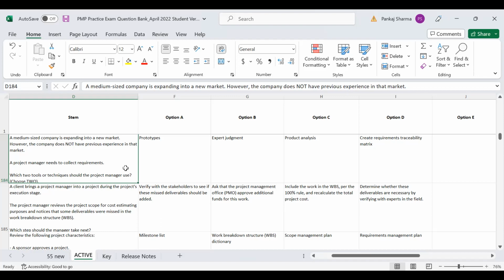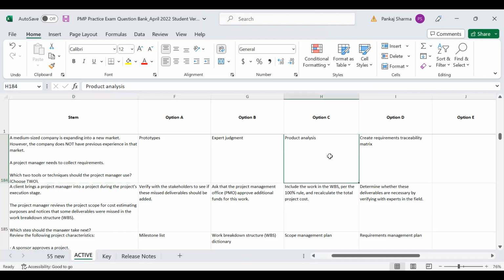A medium-sized company is expanding into a new market. However, the company does not have previous experience in it. A project manager needs to collect requirements. Now we have to talk about requirement elicitation techniques. Here they have no previous experience in that market. When they have no previous experience, product analysis won't work. Product analysis is for when you have an entire idea about the product, then you can decompose the product into subproducts and components.